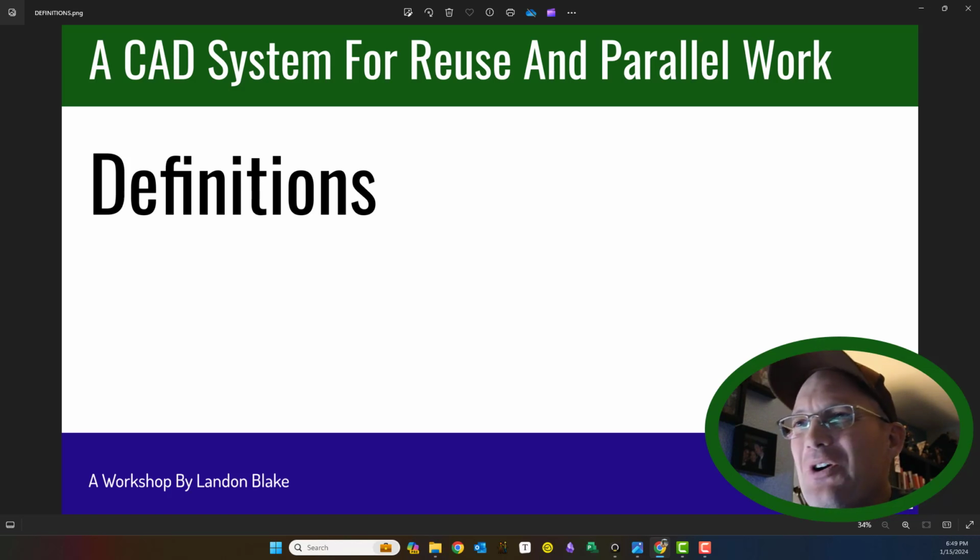So in this part of the workshop, I want to just talk about a few definitions of some important terms, and then just a principle. We'll talk about a principle that we use in the design of the system. And there'll be some other definitions too as we get into the workshop, but I wanted to cover a few right in the beginning. So the title of this workshop is a CAD system for reuse and parallel work. So what do I mean when I say reuse?